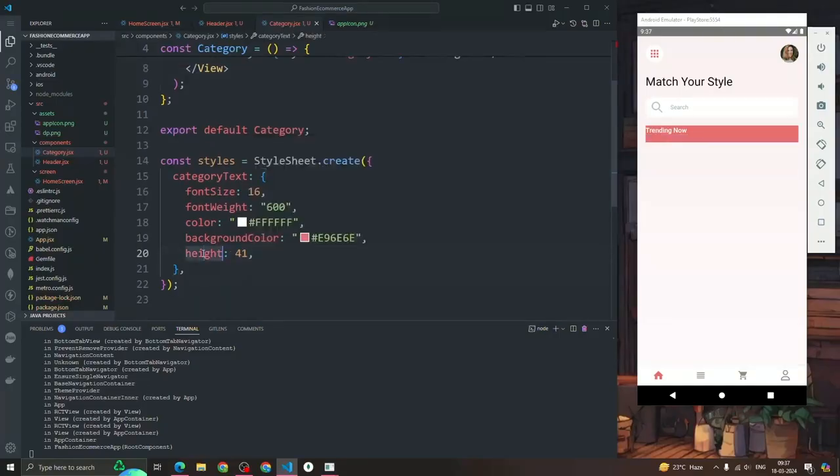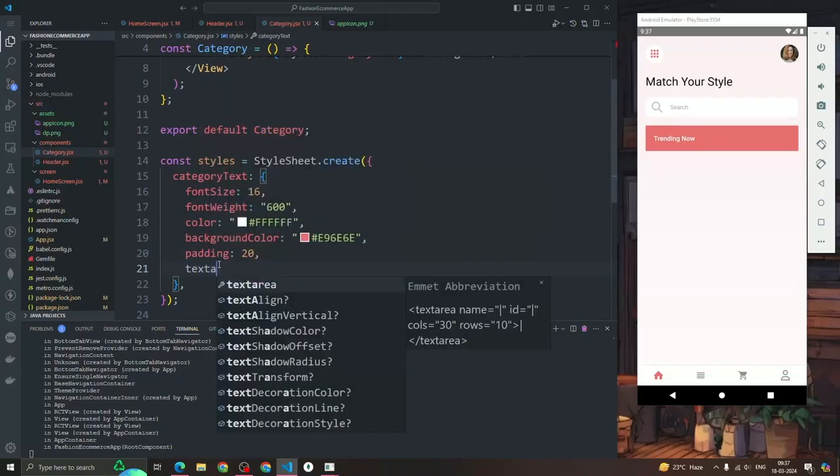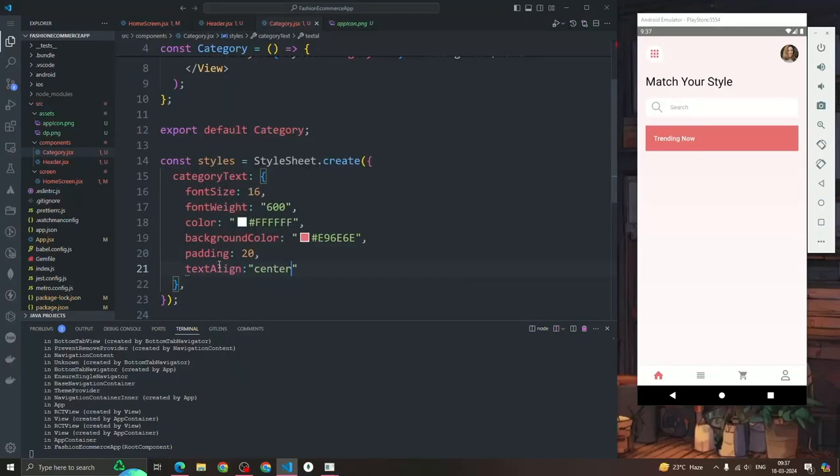Okay, not like this. Let's give some padding so that it becomes easier. Padding will be 20. Okay, and let's give a text align in the center. Text align center.